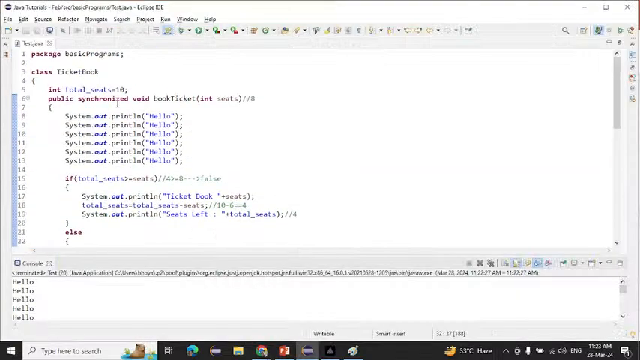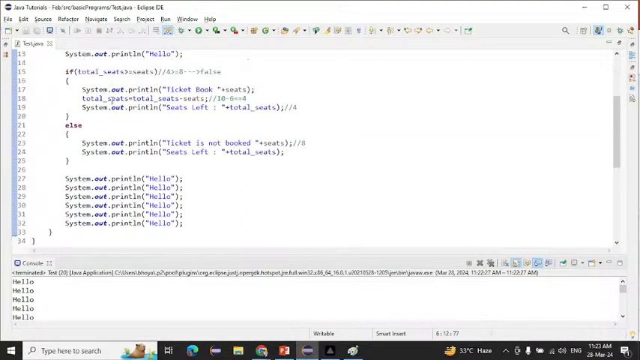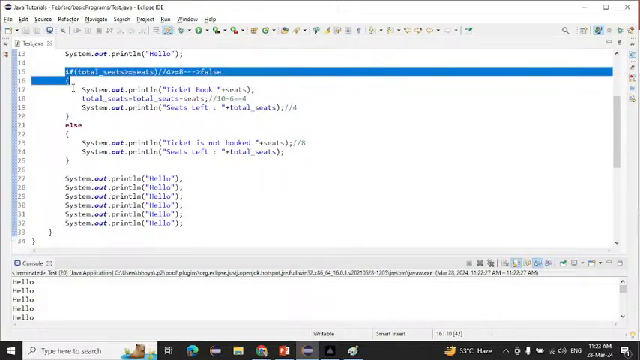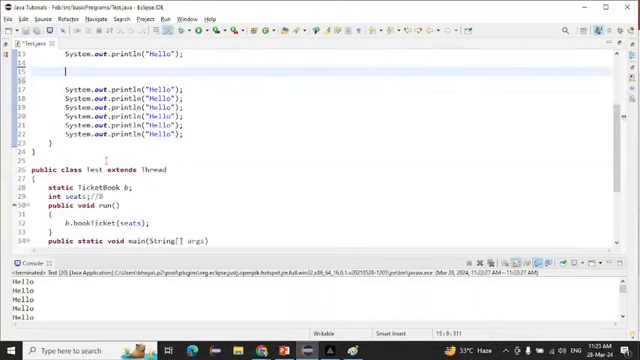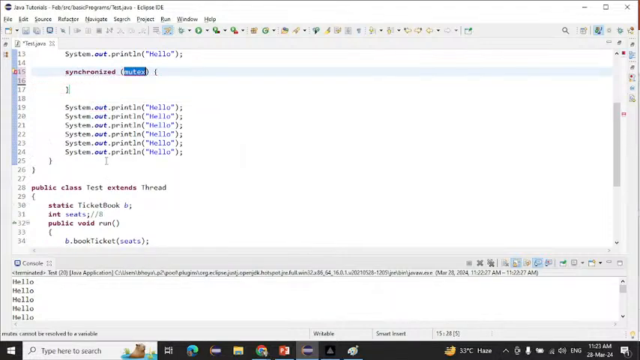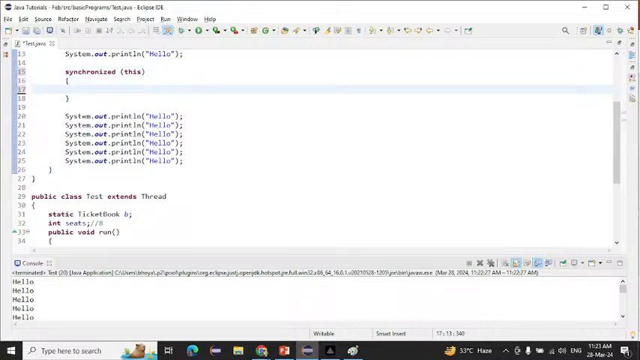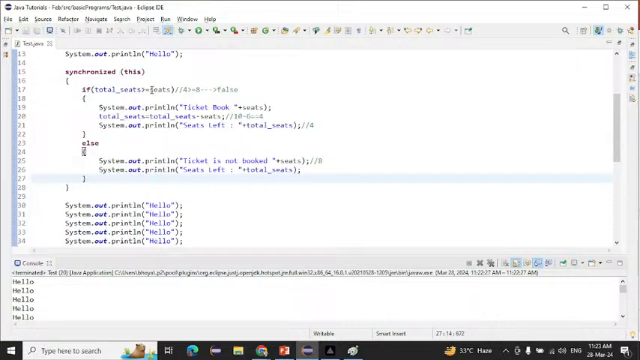Now I am removing this from here, and we use the synchronized block. If you want synchronization for a particular block, we use the synchronized block. So I will remove this and write synchronized here. We need to write this, because we want it for this class only. This refers to the current class, that's why I'm writing this.